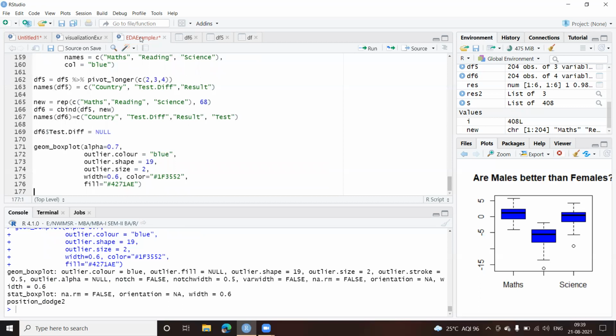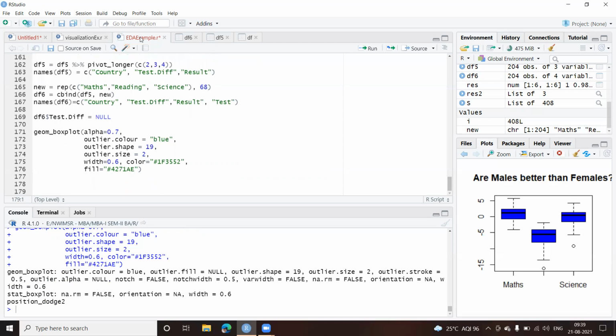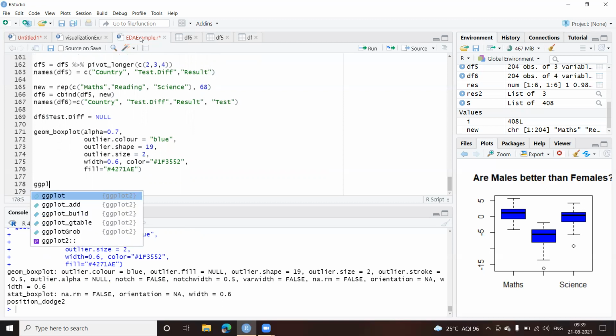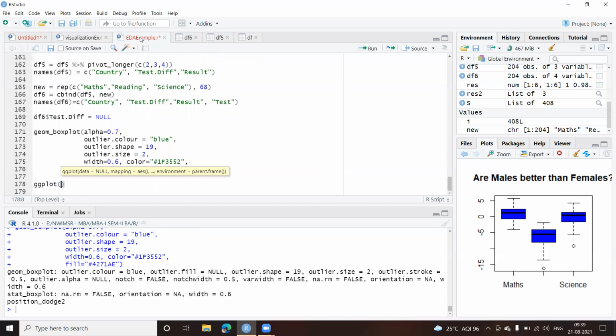Now the setting for this box plot has to be passed on to your ggplot. I've just executed this to check whether there's any error. There's no error here. Now this will be a parameter for your ggplot. So let us give the ggplot function. The first parameter, the data, has to be passed. So data is from df6.